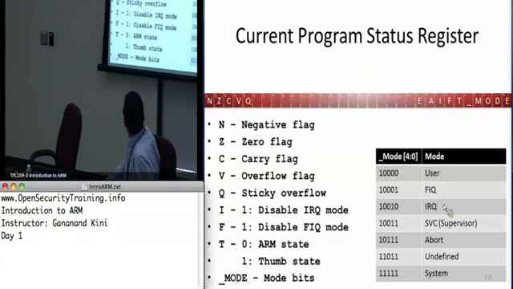Then you have 2 interrupt modes, which are called FIQ and IRQ. IRQ is a normal interrupt, and FIQ is a fast interrupt. The fast interrupt essentially has more banked registers, so you don't have to waste time saving stuff to the stack like we saw earlier. You can just start using those registers right away, and so it makes it fast. That's why it's called fast interrupt. The IRQ has fewer banked registers, and so it's slower. You have to save all the registers into the stack, then use them, and restore.